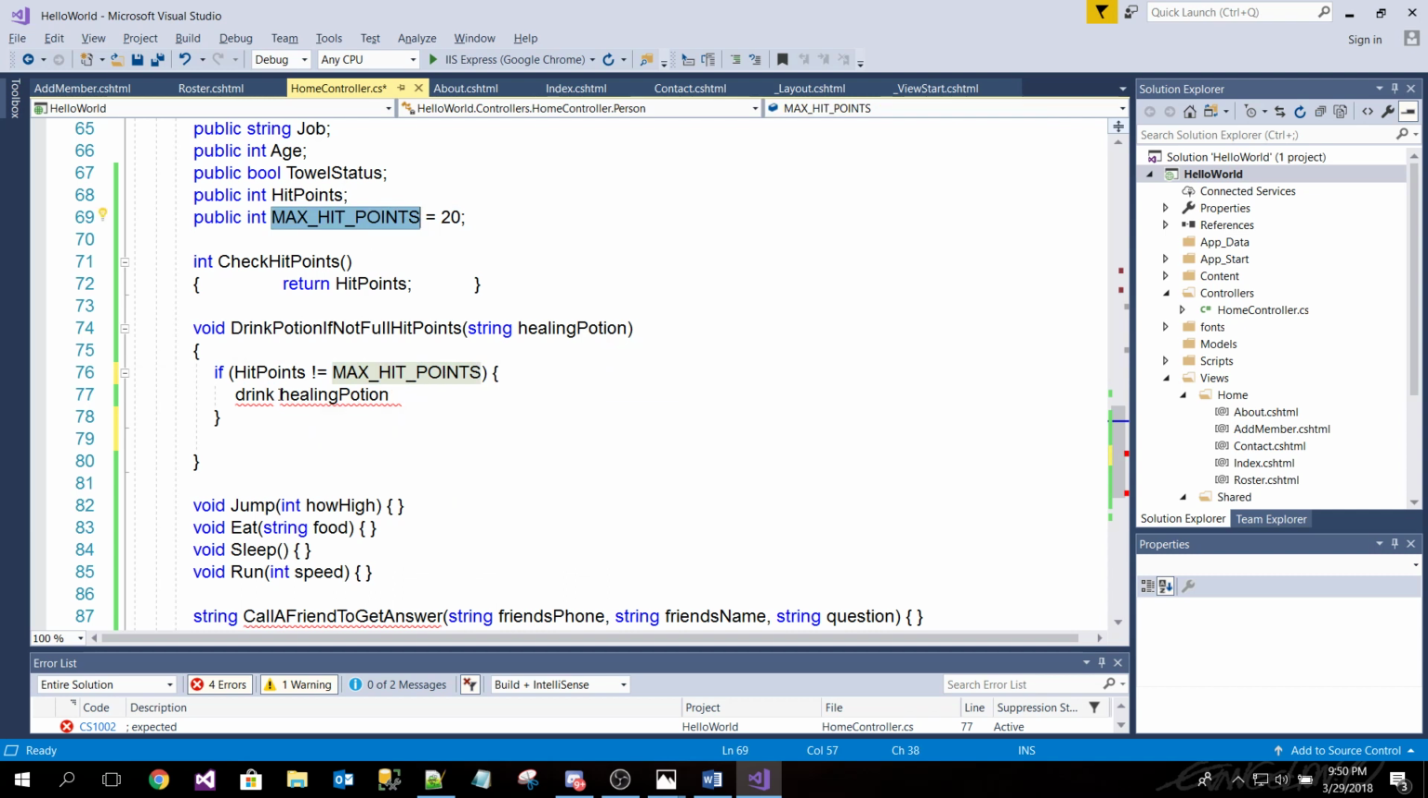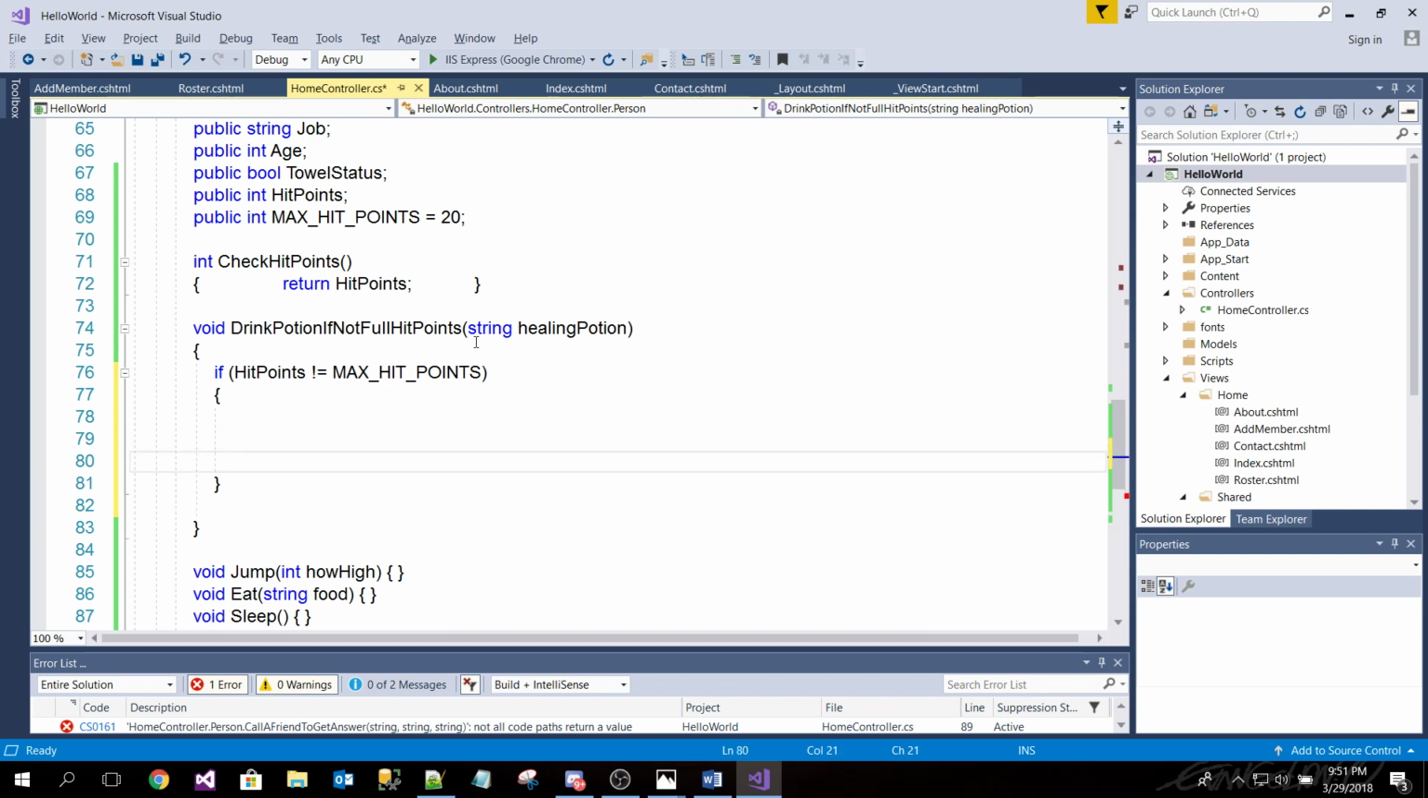And drink healing potion. Let's make believe that we have a function called drink, and that function takes a healing potion, or takes a potion. But let's pretend we don't have that for now.